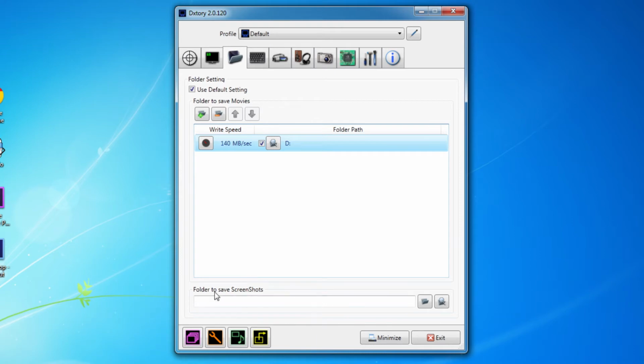You can obviously set folders for screenshots as well down there, but you need a decent hard drive, preferably one with a lot of space as well.